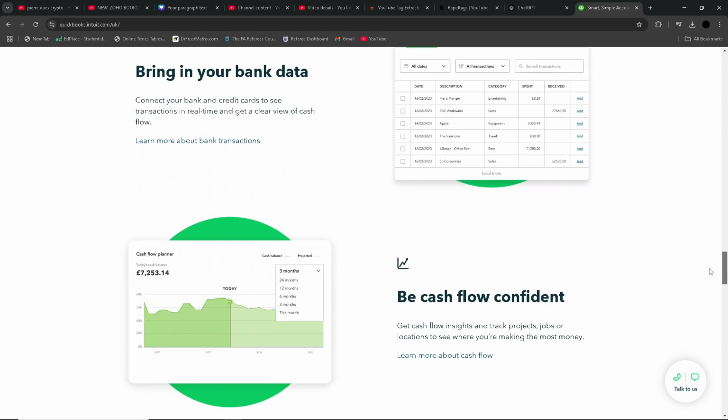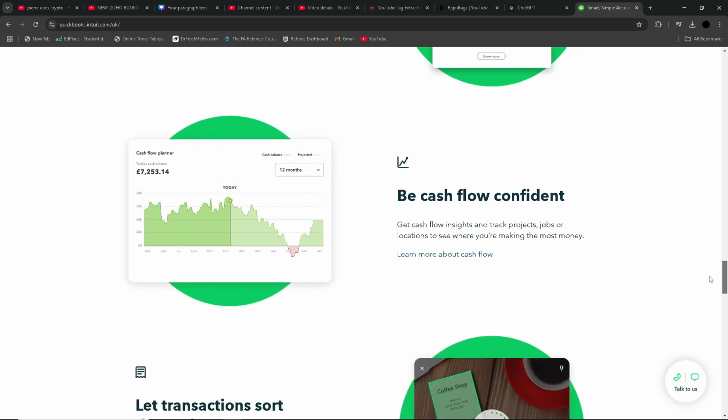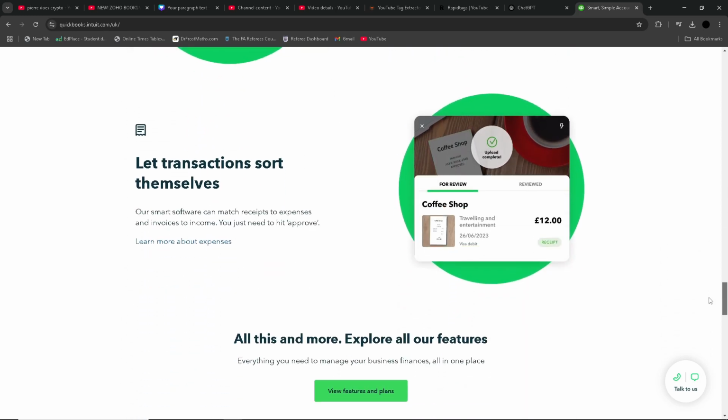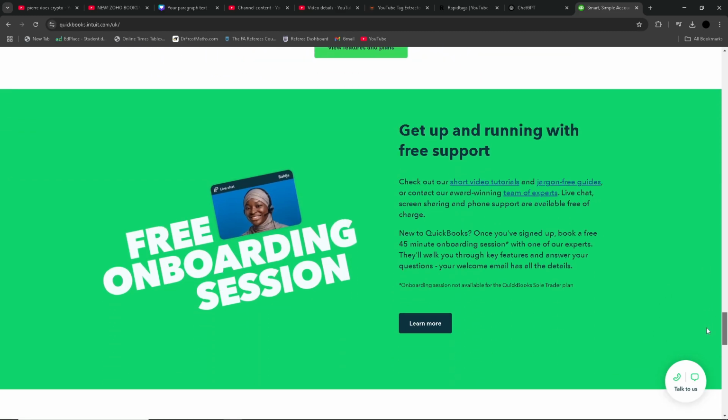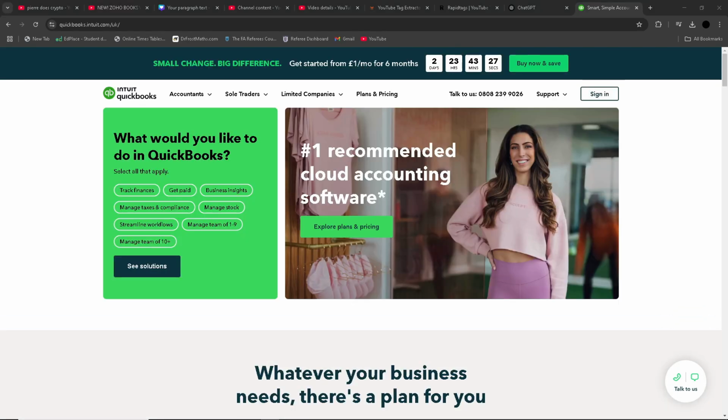You'll be asked to provide billing information such as your name, address and payment details. QuickBooks accepts various payment methods such as debit card, credit card and PayPal. Enter your payment details such as Visa or MasterCard to complete the transaction. Review your order to ensure everything looks correct.